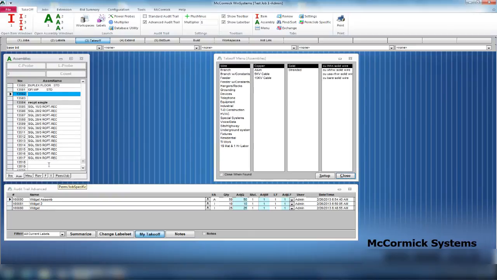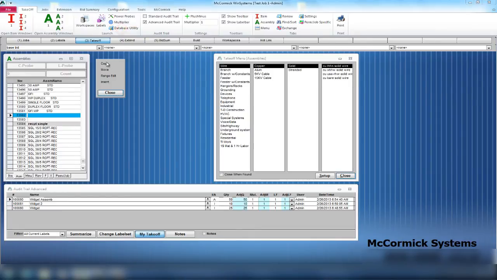So we're not going to build any in the permanent database, but we do have some other cool options, and I'm going to show you that option right now. It's called the database utility. Now with McCormick, we have several things we can do with our database. So let's open up our database utility, and it shows this little menu right here next to our database. Now you can see the options here. I can copy things, I can move things, I can range edit.